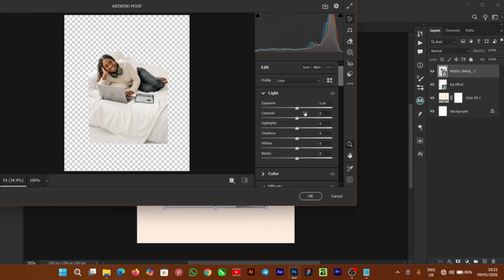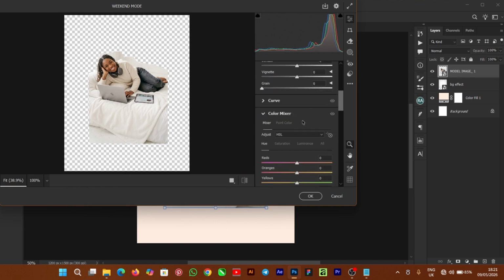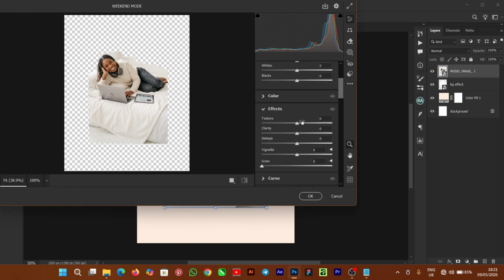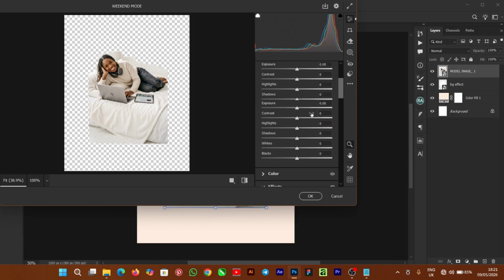The next thing is I'll come down again. See, it's under the effects. I will increase my texture, increase my clarity a little bit. I'll head into the lighting section. I will increase my highlights and increase my exposure as well a little bit.